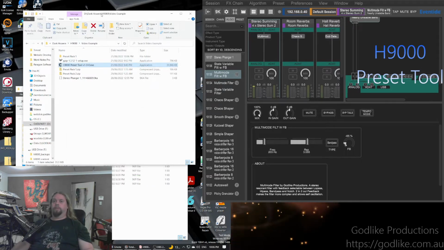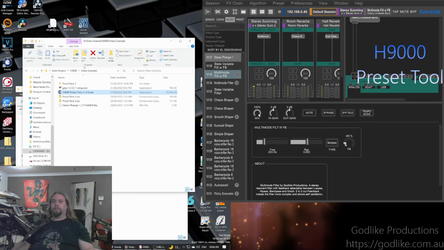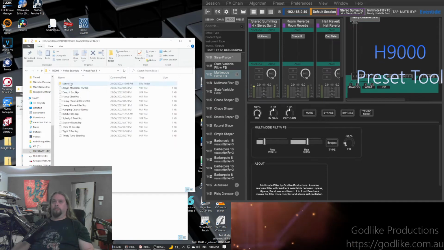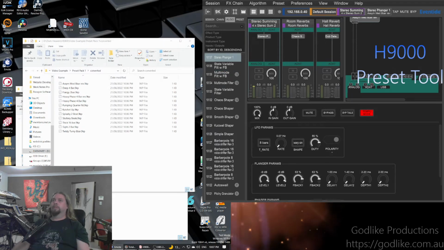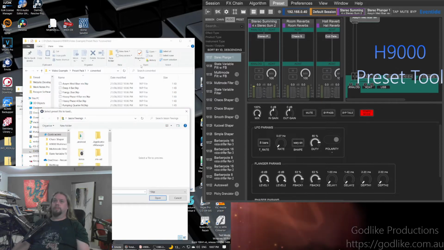If we go back into preset pack 1 now, you'll see there's a set called converted here. These are all of the new presets. So now we can open the preset.